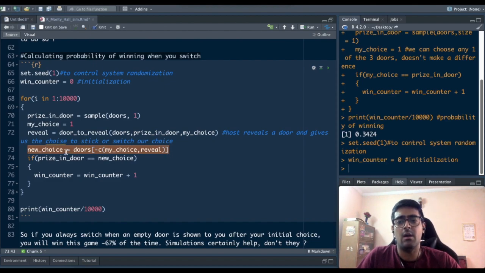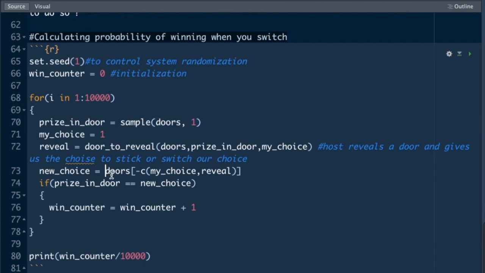That makes sense, right? A new choice cannot be the choice that we chose earlier. We cannot choose that again. And what's revealed to us, that's open. Why will we choose an empty door, right? So the only choice that's left for us to switch to is the one door which is not our choice and not the revealed door. That's what this command is telling me to do.